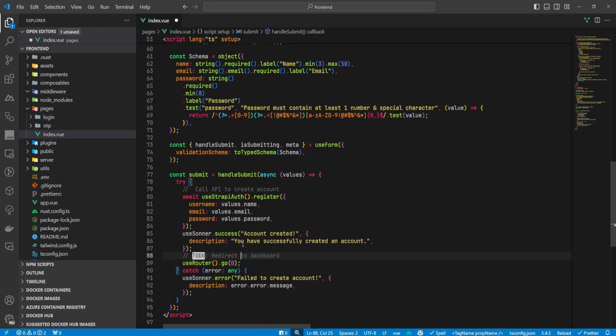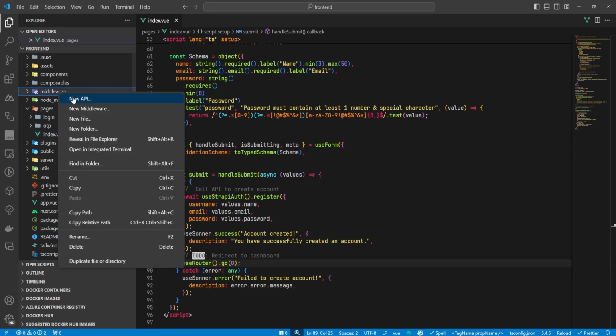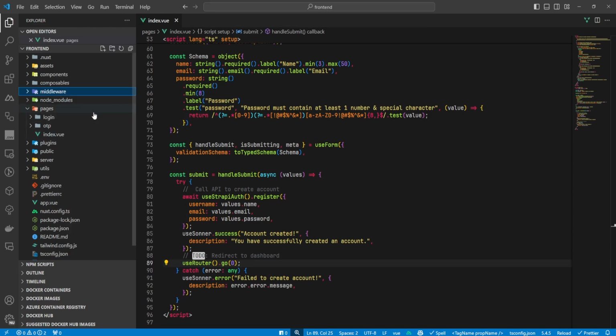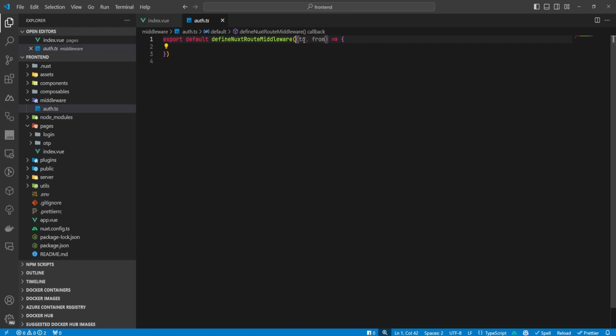So let me move this below the toast. And this reload will not actually work just yet because our middleware has not been created and registered to this page. Cool. So we're going to go ahead and create a new middleware, and we're going to call it auth. And this middleware is going to be asynchronous. And here we just want to check if the user is logged in or not. So if the user is logged in, we're going to send them to the dashboard page. And if they are not logged in, we're going to kick them off of this page.